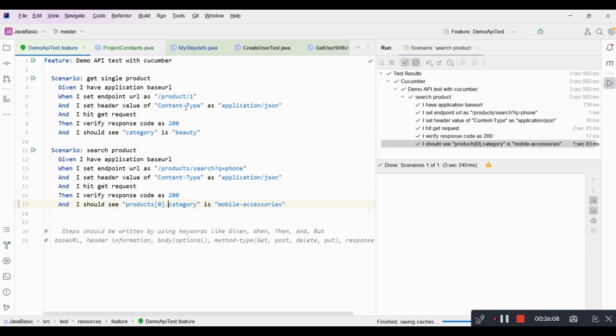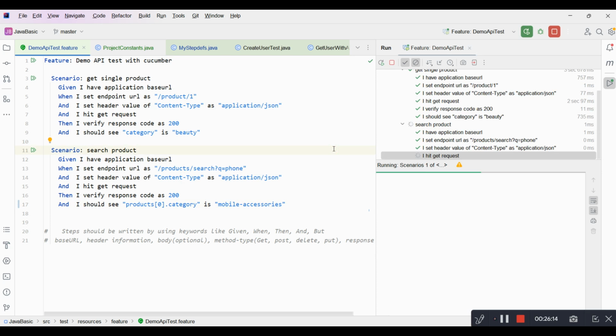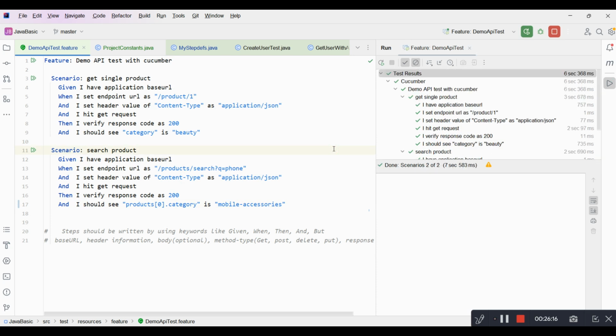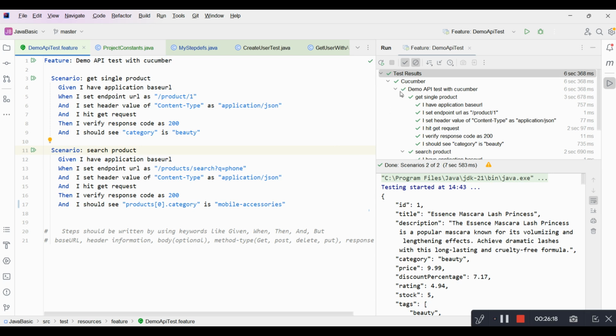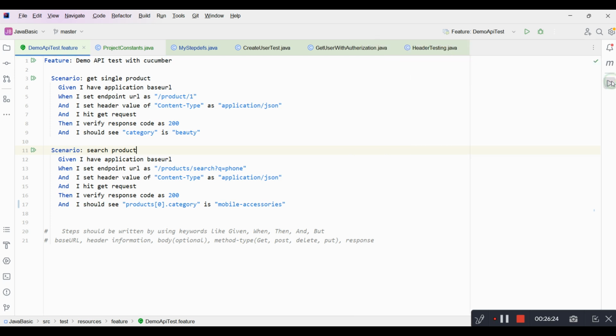See, now the test case got executed and it passed, right? Now if you execute the complete test, let's see what happens. Okay, now both of our test cases have passed.